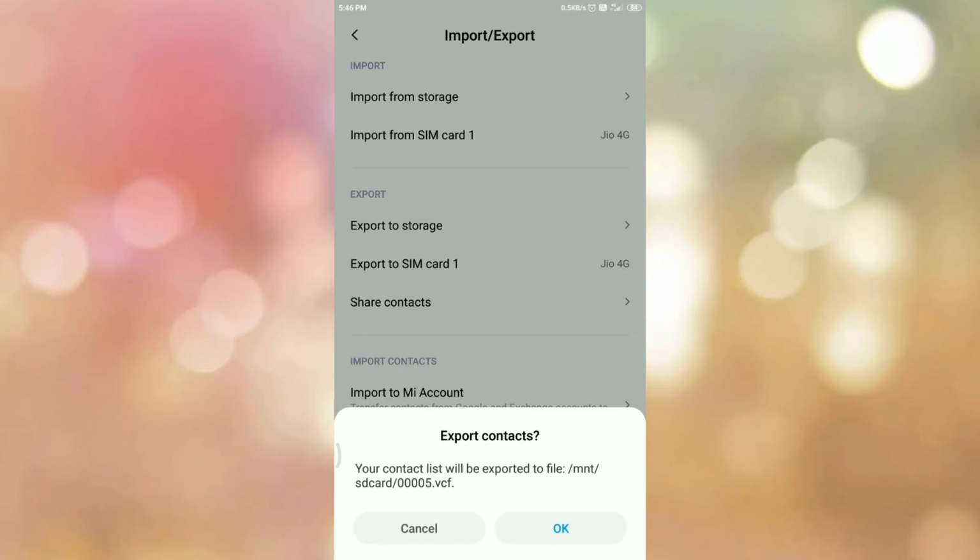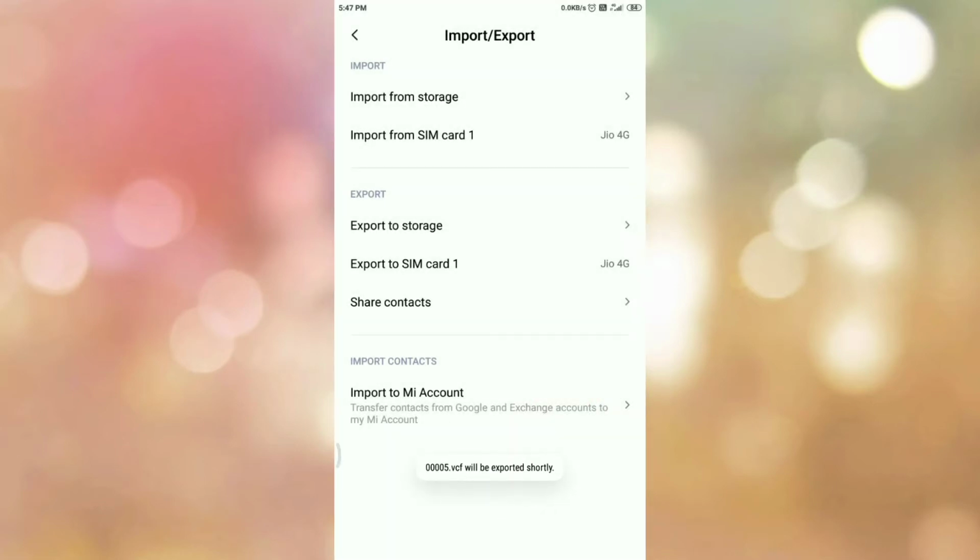At the bottom, you can see the pop-up Export Contacts. Your contact list will be exported to the file .vcf. When we click on OK, it will create the .vcf file which will contain the backup of all the contacts. So tap on OK. And here you can see the message .vcf file will be created shortly. The .vcf file is created on the path mentioned in the pop-up.